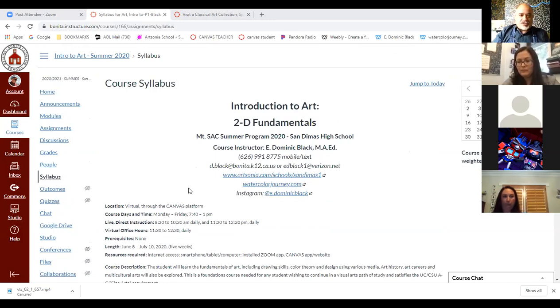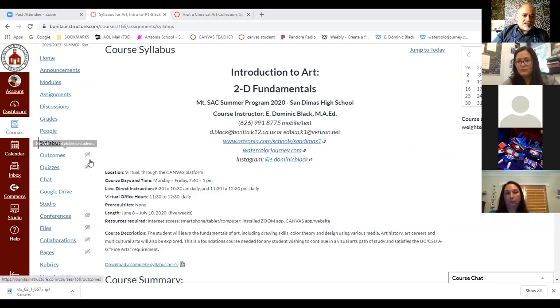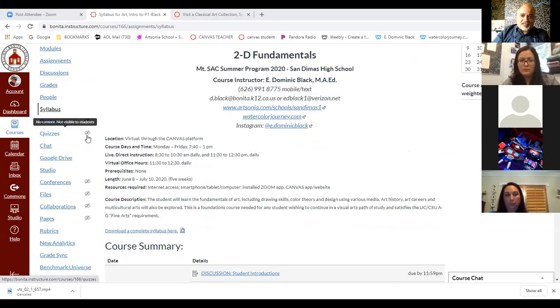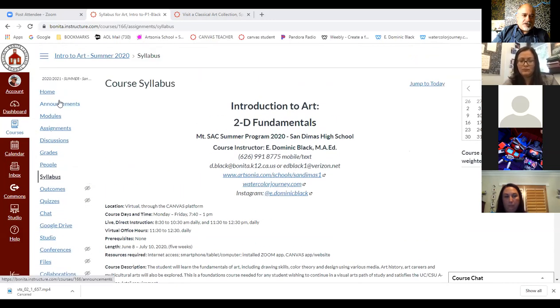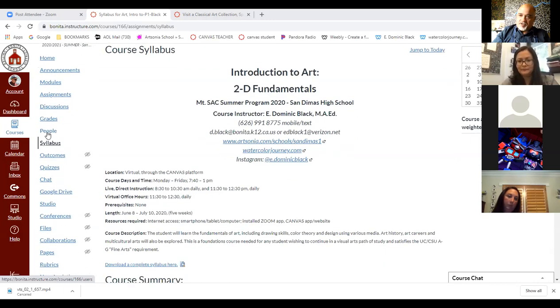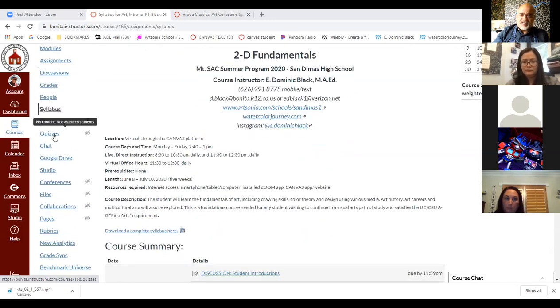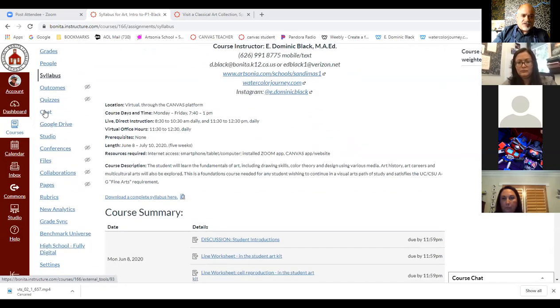Now, speaking of which, take a look at the left. You see how some have an icon for an eye crossed out? Those are things that are not accessible to students on this particular course, okay? The things I used all the time: announcements, modules, assignments, discussions, grades. People is just a list of your students and some basic info. Syllabus, but outcomes, quizzes, I did different ways of using quizzes than the built-ins, okay? Chat I did not use, I used discussion instead, and so on.